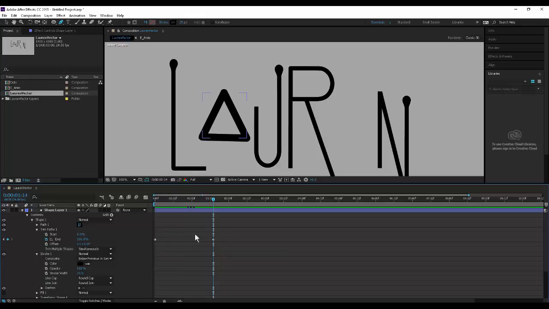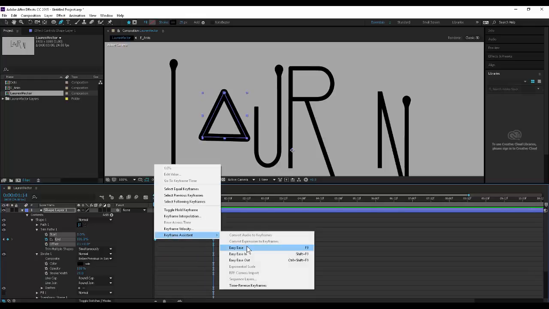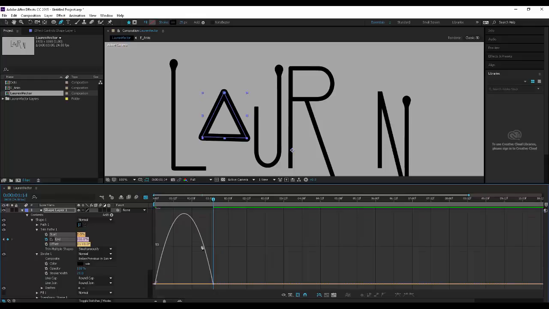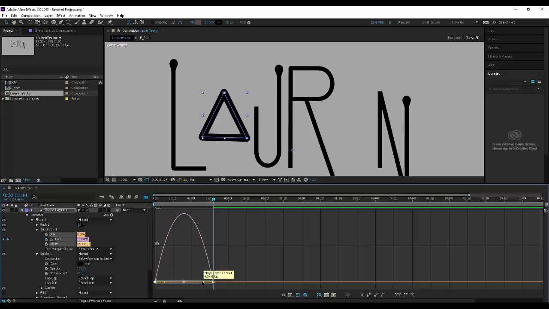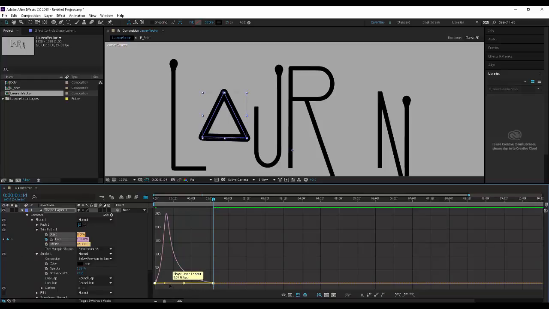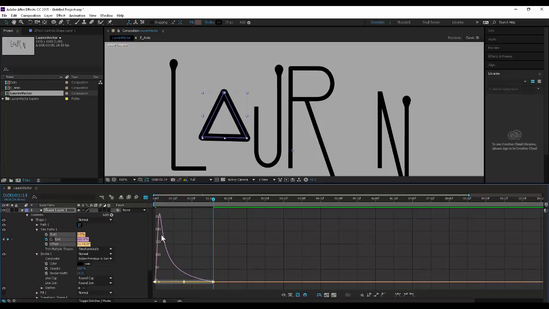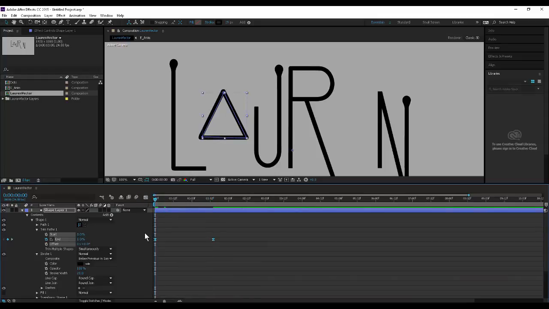Okay, so then what I'm going to do is grab these, right click, keyframe assistant, easy ease, go to this, switch to my arrow tool, and drag this over. Okay, there we go. And rewind it again, hit play. Okay, so now we get this like fast to slow motion. I think this one could probably still come over a little bit more. There we go. That's pretty good, maybe a little bit less.